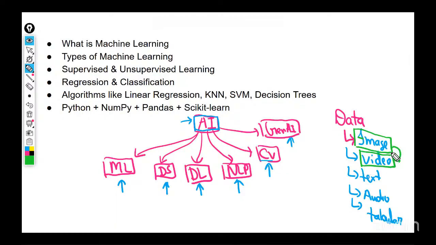Now, if you have image and video data, the branch that you are going to use here is computer vision. You can also use deep learning if you have image and video data, right? So let me add some branches over here. Let's say your deep learning has a few branches. One branch goes to ANN, another goes to CNN, another goes to RNN, right?